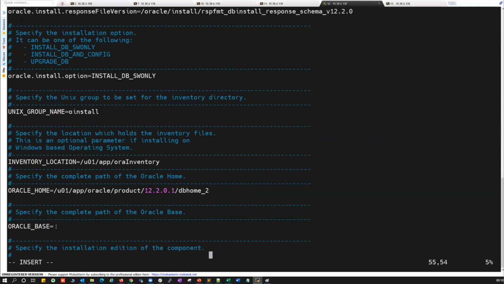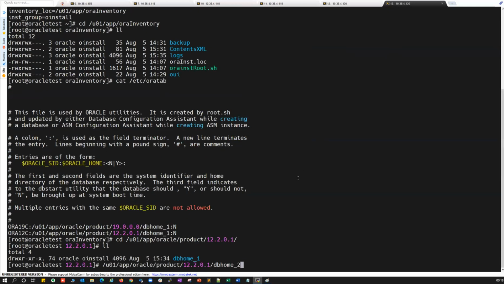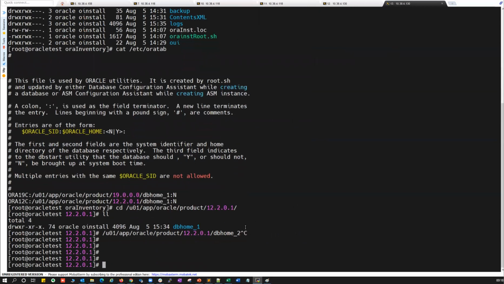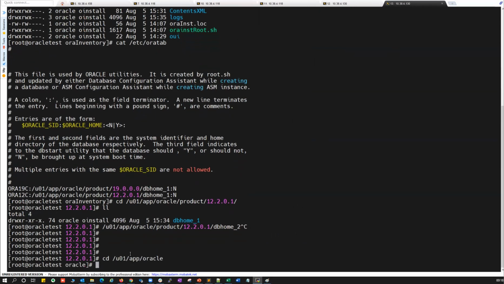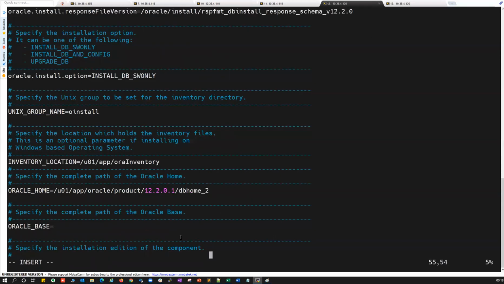And the third is, what is your Oracle base? If I do it here, this is my Oracle base, /u01/app/oracle. This is my Oracle base. So I'm just going to copy this one and put it in as my Oracle base. So my Oracle base is ready.